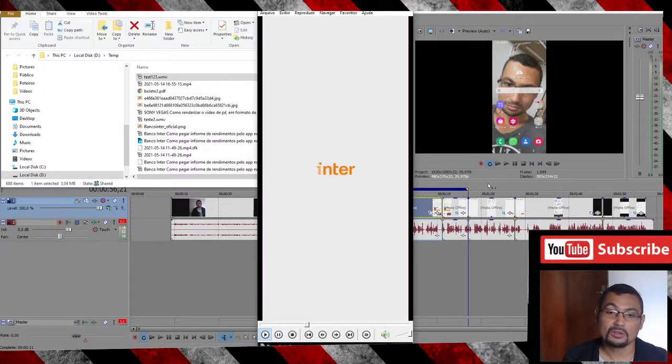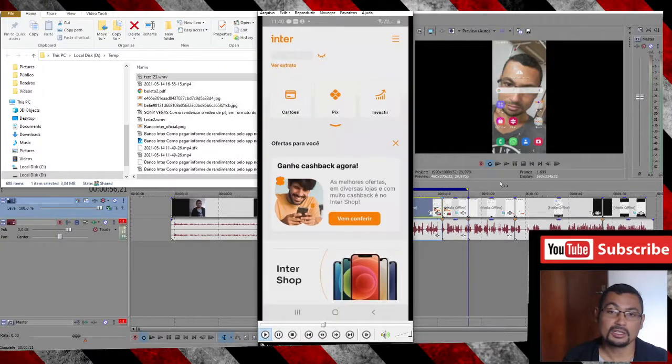Now you can upload to TikTok, YouTube Shorts, Instagram, or other social medias that use videos in Portrait Mode.